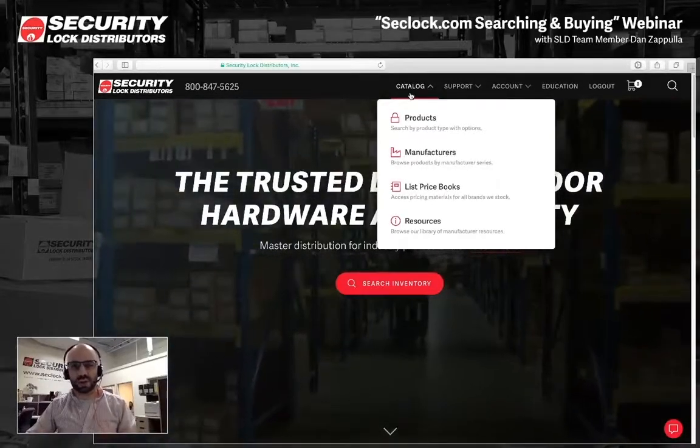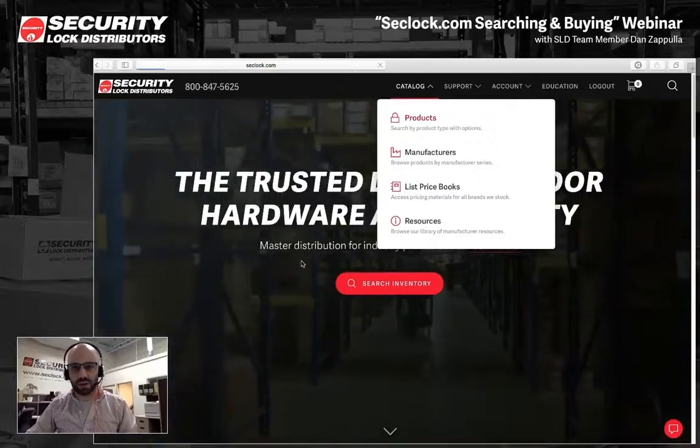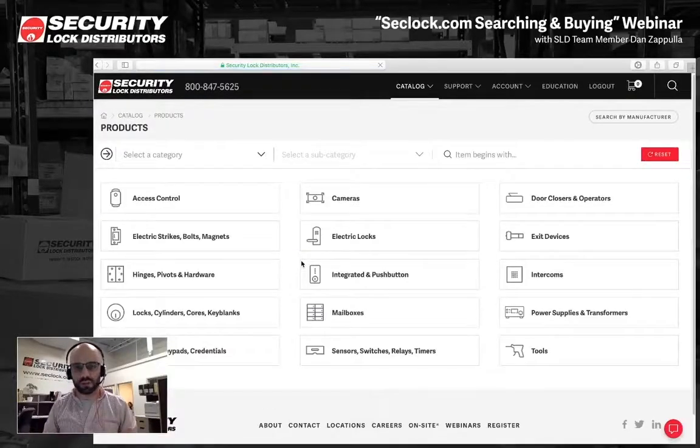So let's click on catalog up here, and then we're going to click on products. We're going to utilize the product filter tool. What this does is it takes items on the site from a particular category or subcategory, and it starts to narrow down by attributes that you select so that you can take a situation that you're working with and narrow down over 1,000,000 items to find exactly what will fit the situation that you're working with. So let's go for an example here.